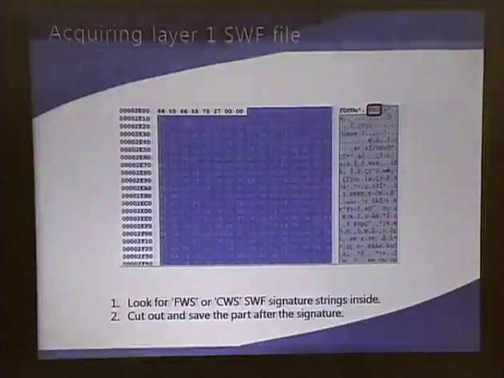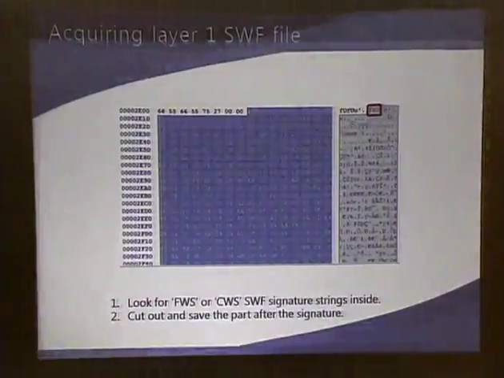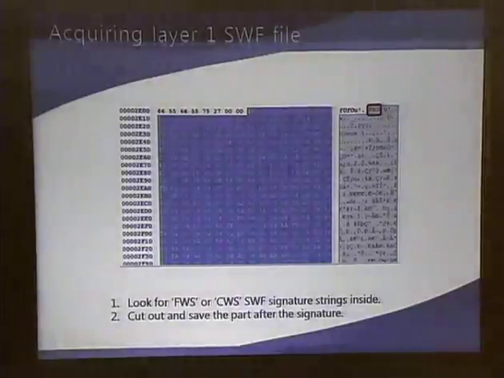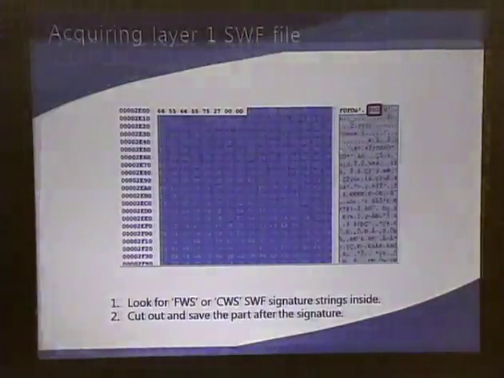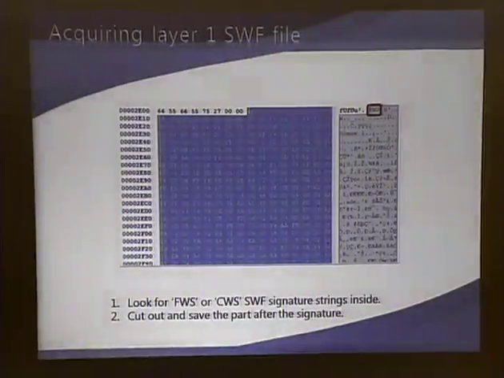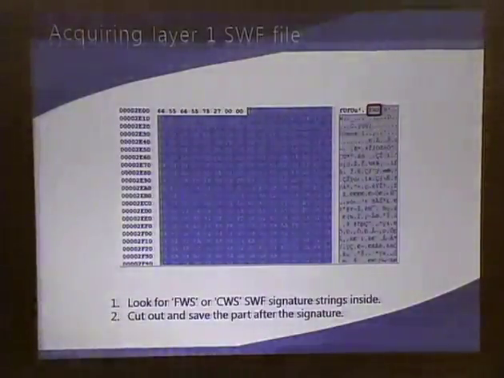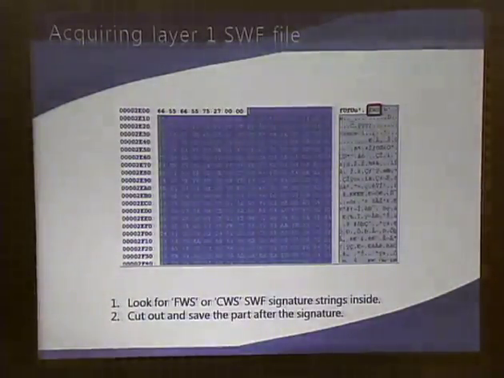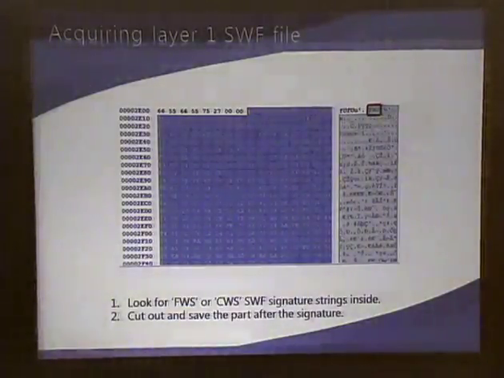So this is the most simple example that contains that layer 2 SWF file. You can just open the SWF file in a hex editor and look for FWS, because that is the signature for an SWF file. If you read it backward, it's SWF. So just search for FWS or CWS, because they are the magic strings for an SWF file.